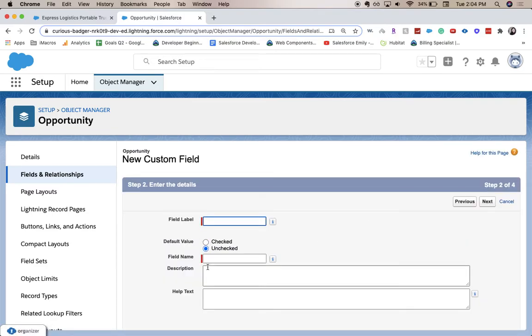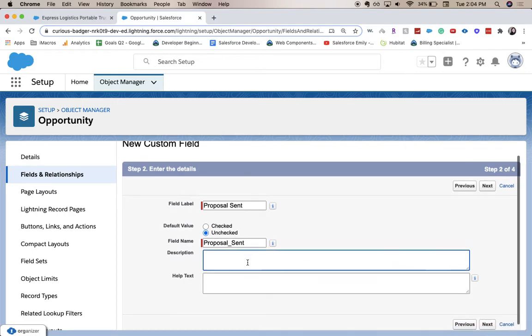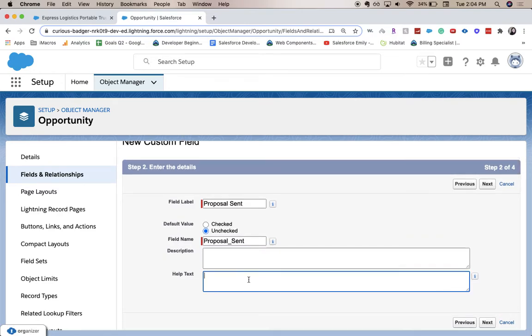So let's say proposal, if I can spell, sent. And we're going to leave it unchecked. There's a field name. Each space should be an underscore. This helps the backend. Description is for the backend user. So let's say if you wanted other admins to know what this field was for. Help text is for the front end, and you'll see that on the opportunity page, and that's for the end user. We're going to leave those blank and click Next.